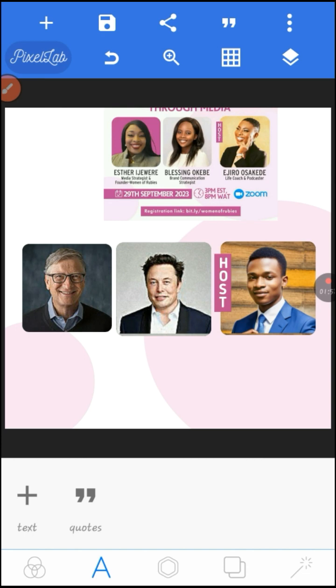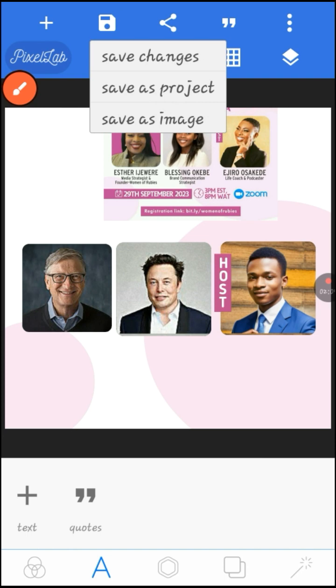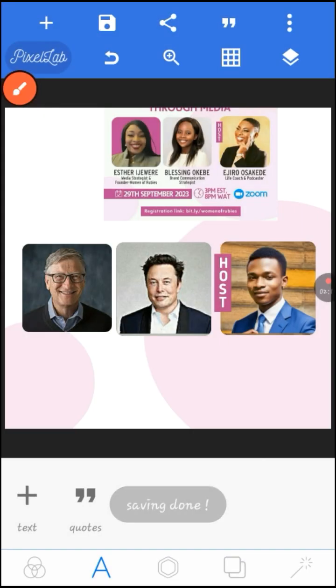So now just save the design as a project. You just click on this place, you click on save, then you click on save. You're going to choose save changes, then boom, your design is saved.